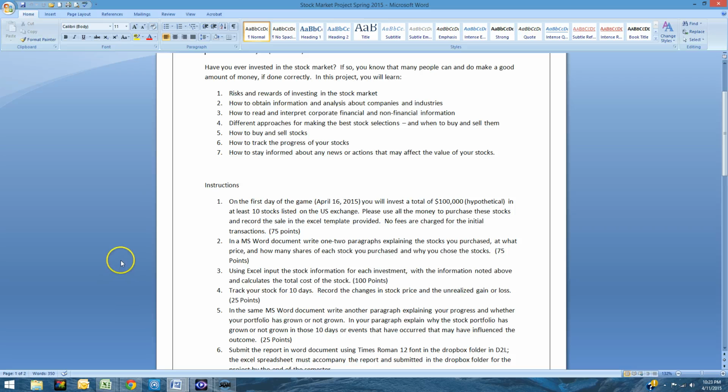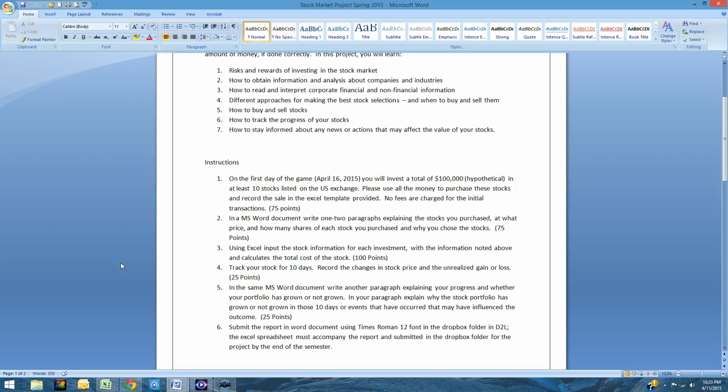In a Word document, you're going to write up 1 to 2 paragraphs explaining the stocks you've purchased, at the price you purchased them, and how many shares you've purchased. You will track each stock for 10 business days, recording the total cost of the stock and comparing that with the price that you initially purchased it, and any realized gains or losses. I will give you a demonstration of the worksheet as well that you'll be using to key in your information.